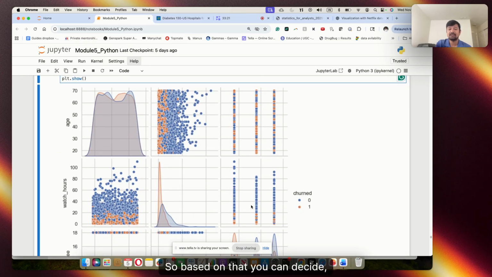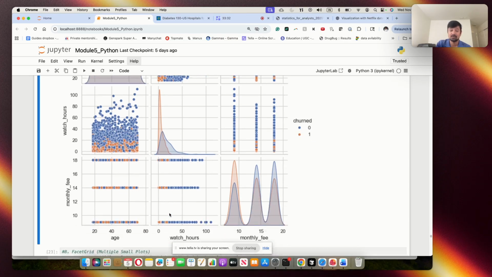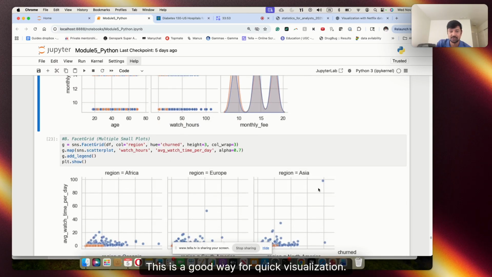Based on that, you can see how your data is distributed. Watch hours are higher in the category that has not churned yet, and watch hours are lesser in the people who are not coming back to use it again. Monthly fee is pretty much constant, and age is also pretty much constant, with not much difference. But by using the pair plot, you can identify the relationship between multiple features of your interest. You can define which features you would like to use. This is a good way for quick visualization.